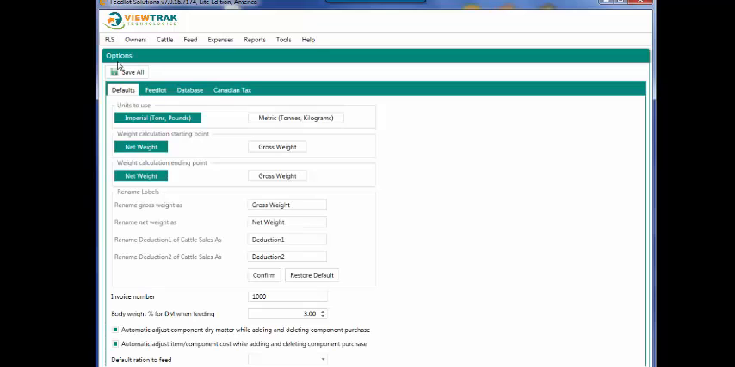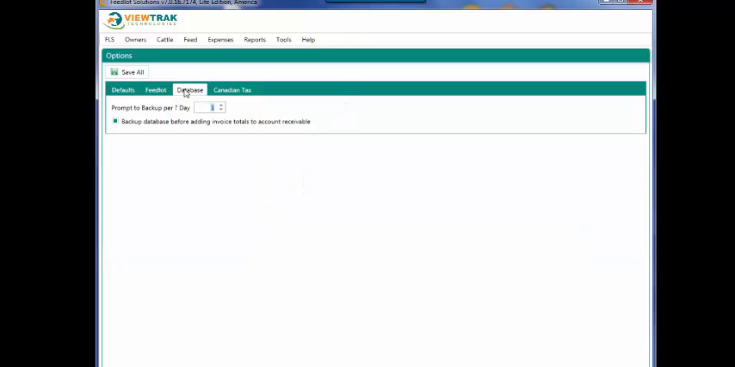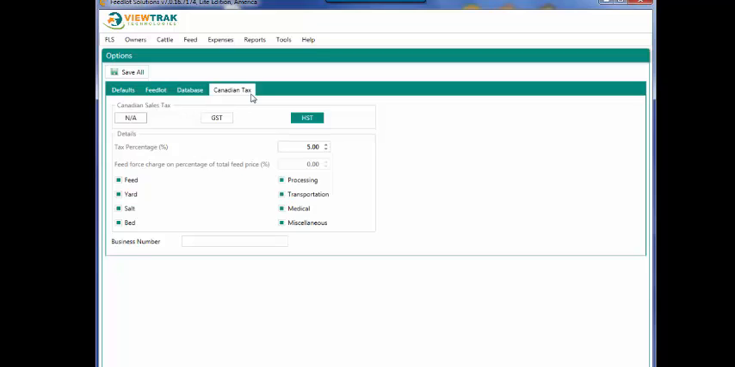Also under FLS are options. Here you can set up specific defaults for your operation. You also can set up all of your information that will then show up on invoices and reports. The Database tab allows for you to prompt for backups however many times you would like, and it also will add a backup to the system automatically during invoicing when you add totals to accounts receivable. If you are a Canadian client and need GST, this is where you can come in and enter your tax percentage.